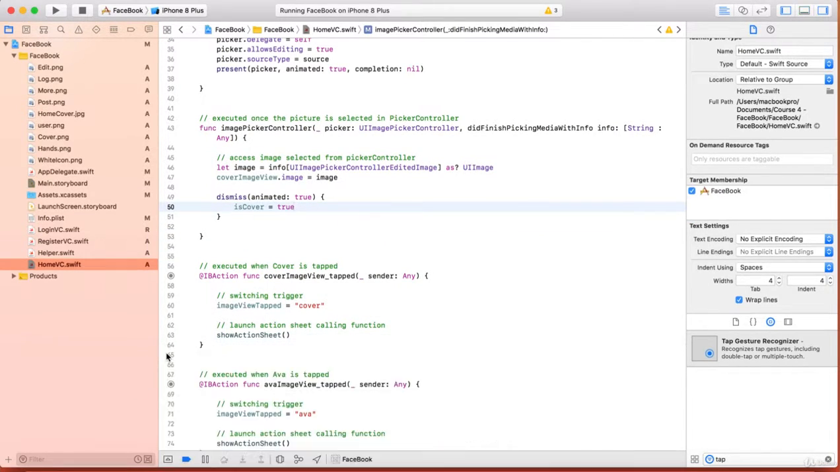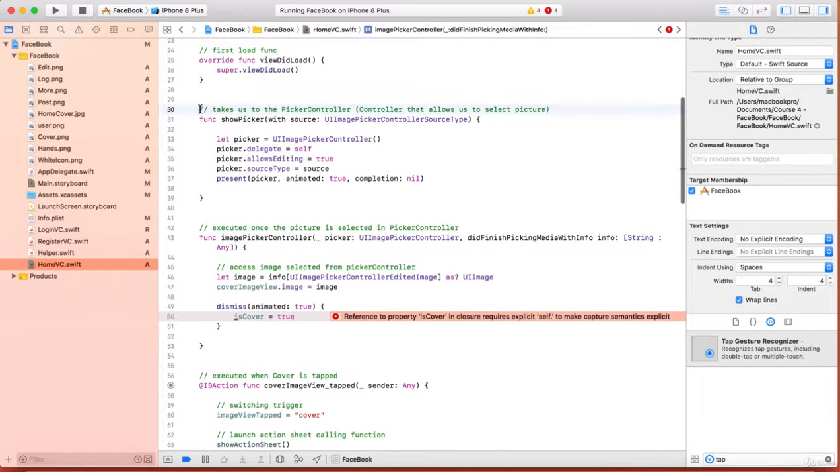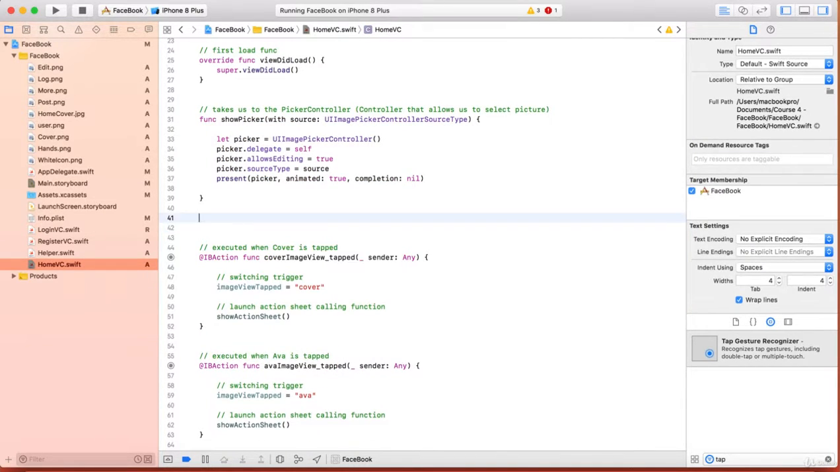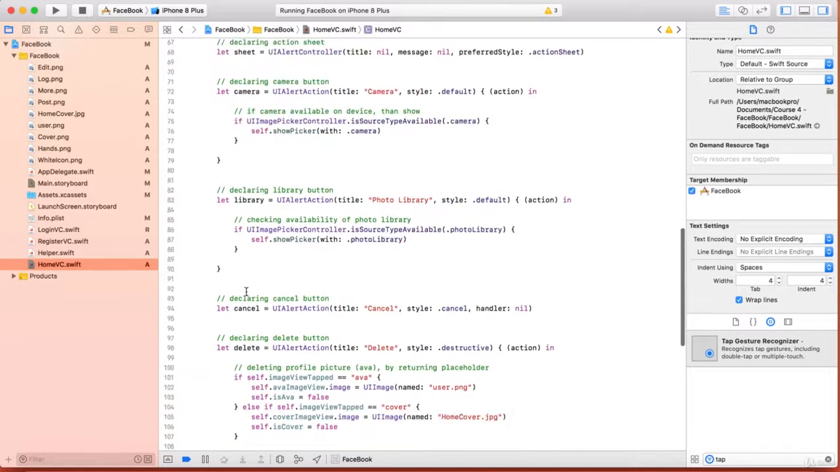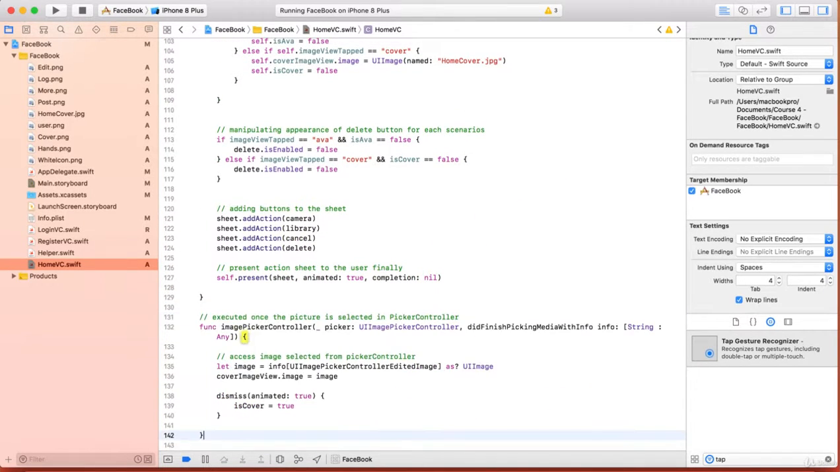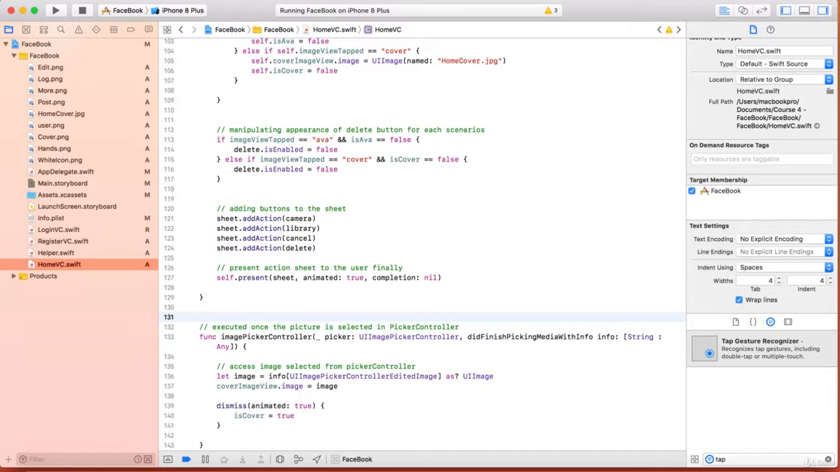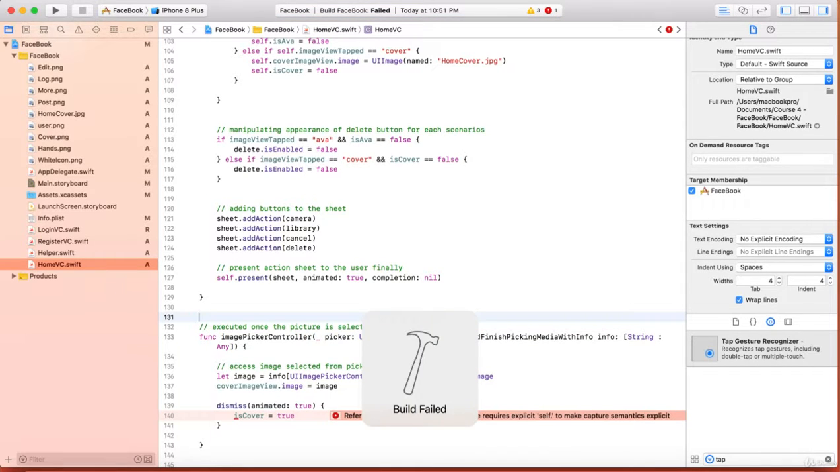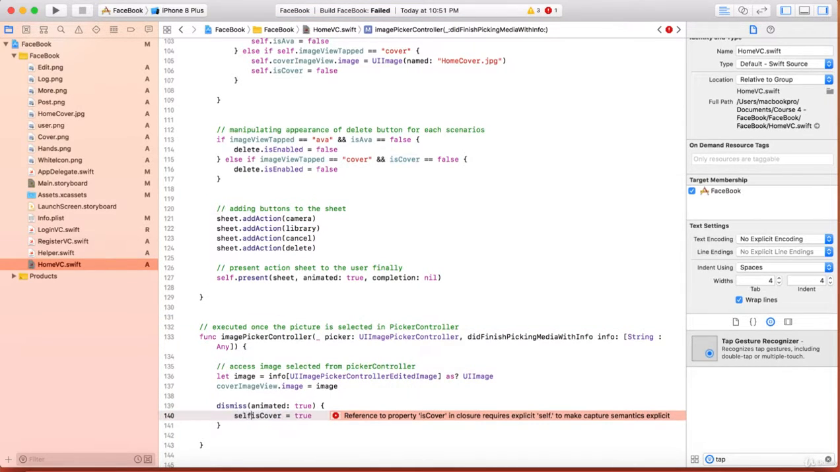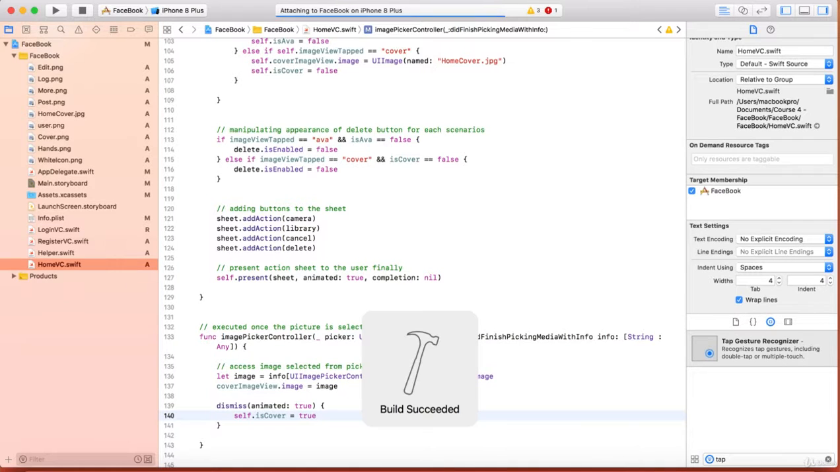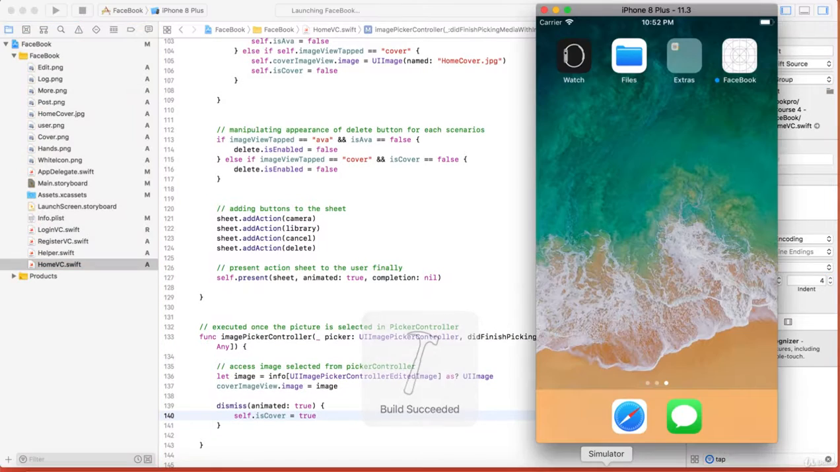So I would like to place these codes in the hierarchy. This one I will put after the action sheet is called because it executed as the latest function at the moment once it's selected. Okay, we'll now build and run here. Yeah, we must write self is cover. Okay, I'll now build and run our project.